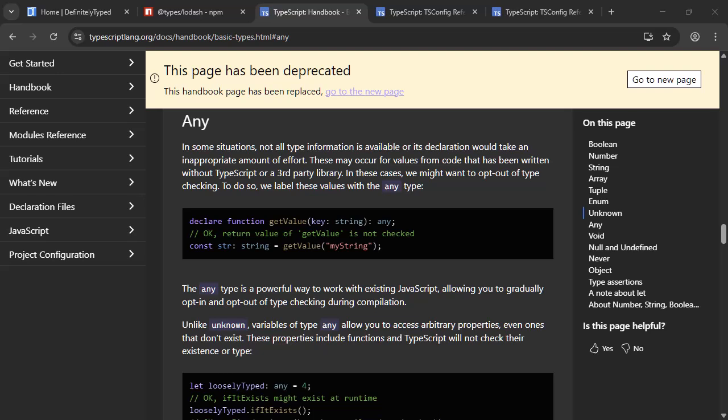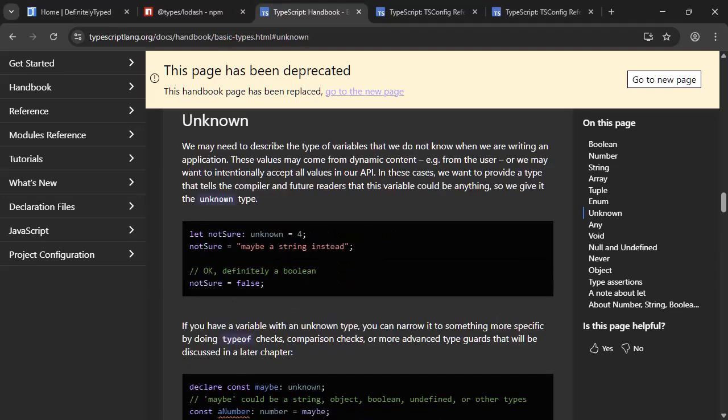Instead of any, we can use unknown, which is a safer alternative. When you use unknown, TypeScript forces you to check the type before performing operations on it, ensuring that you handle unexpected values properly. By using unknown, we gain the benefit of type safety while still allowing flexibility. So always avoid using any unless absolutely necessary and use unknown as a safer alternative.